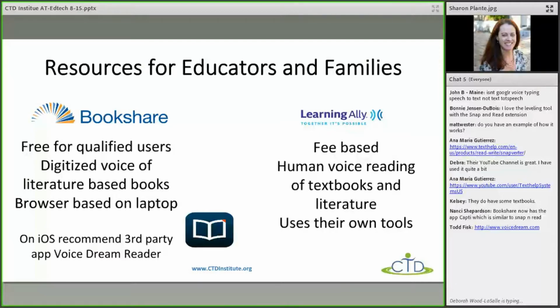They are a resource for many things. They are fee-based. Families can seek it on their own, or schools can work with them directly. The big difference is they have human voice reading, and they're really that resource for textbooks, but they also have literature books, and they have their own tools to use for that. Both great resources. I know families that use both. I know teachers that use both, and really a place to go.